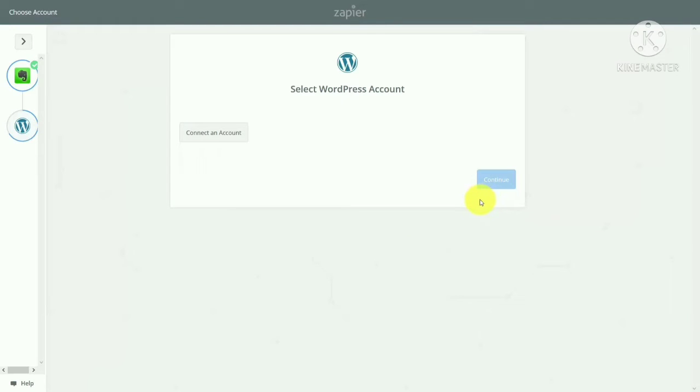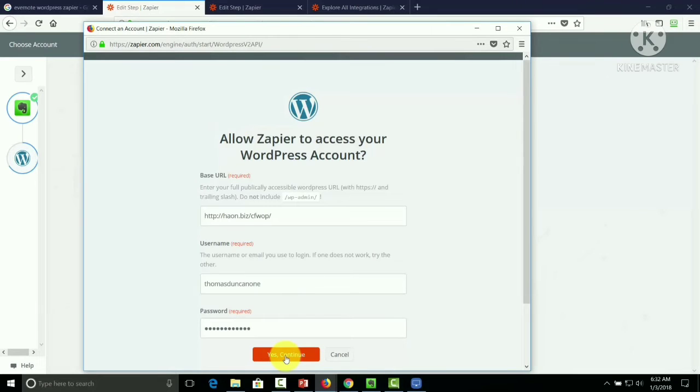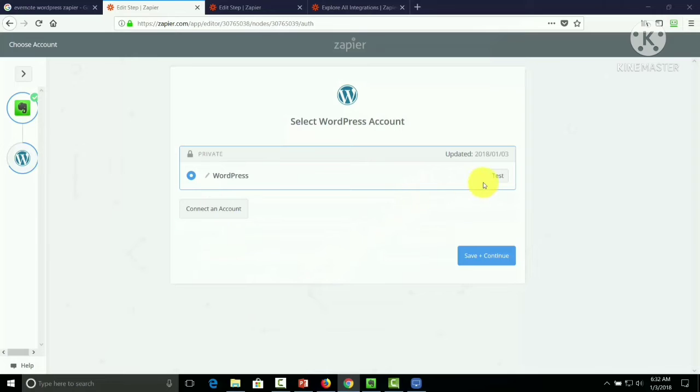So now what we need to do is to connect an account. And so we will need to provide some login information. Once we have the information for our WordPress account, we're going to click Continue. We're then going to test our WordPress account. Once Zapier confirms that it has been successful, we're going to click Save and Continue.